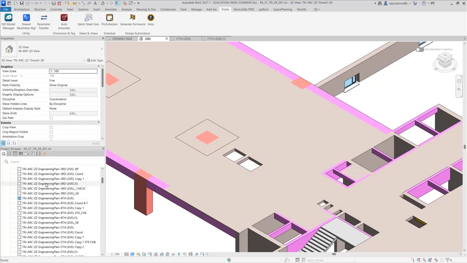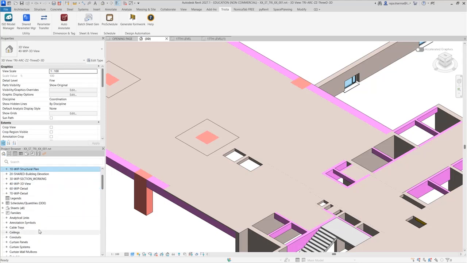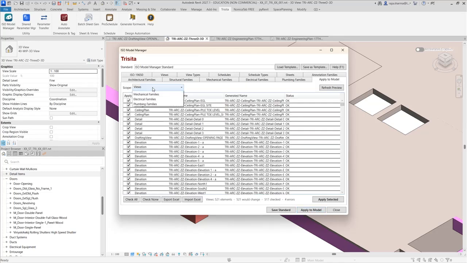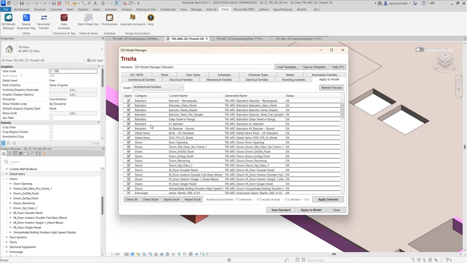Okay, so after that, if I want to rename the family also, you can change the family name also. See, the family name type is like that. So I'm taking this type and going to apply to the models, and I am taking the architectural family. Here is the check none or check all option. So I can take the door type. Here is the option, door opening, door types like the double door. So these are the types of the doors.